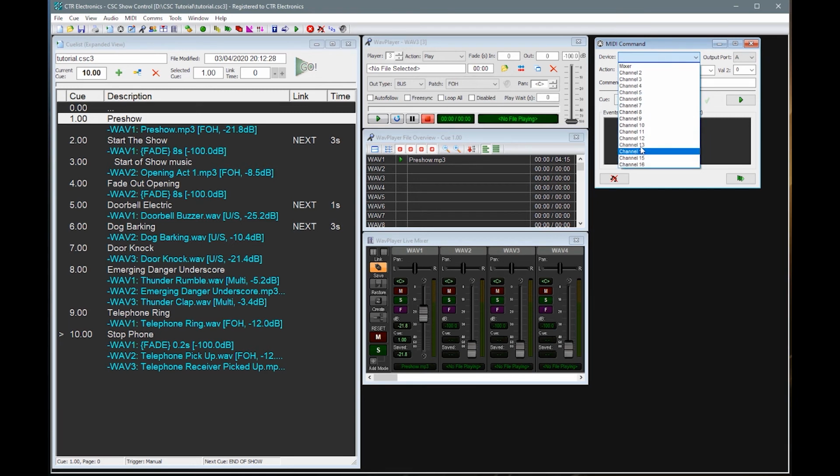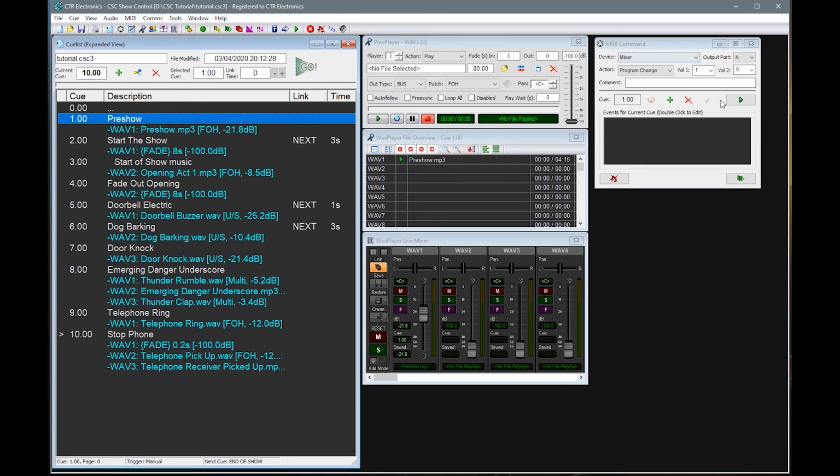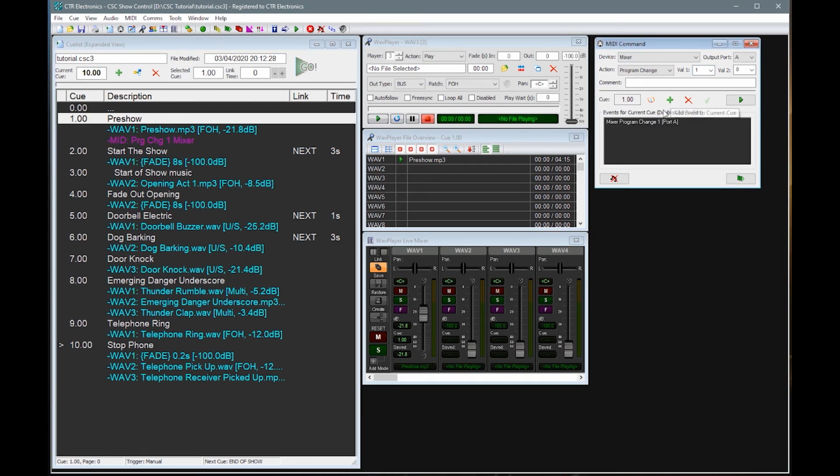Under device is the 16 channels, which we've named, so we know that we want the mixer, and the action we want in this case is going to be program change. And we're going to go to memory number 1, because that's the one that we have for the state for the show. The way these modules work is that we click plus to add events to the current cue. If we hit this button here, the test, then we can test that the event is working. As we've got Q1 highlighted, we're going to click the plus button. And what that's done is that has now added the mixer program change to cue number 1. We can have up to 16 MIDI events in this window per cue.